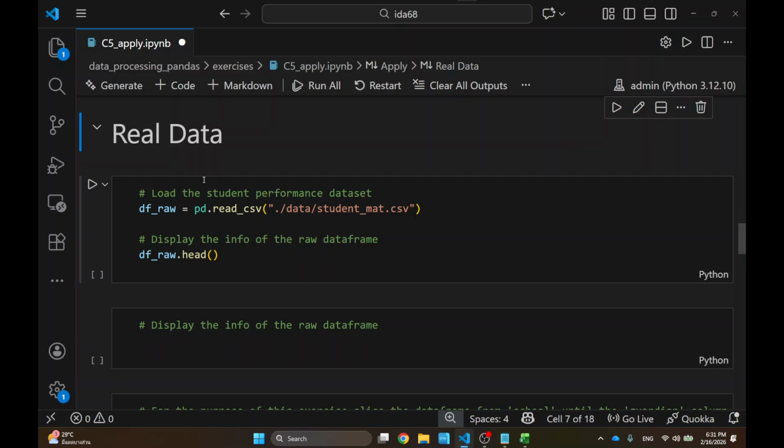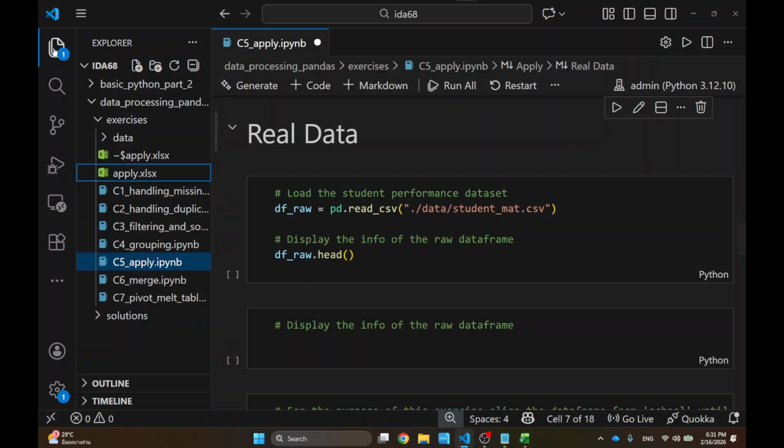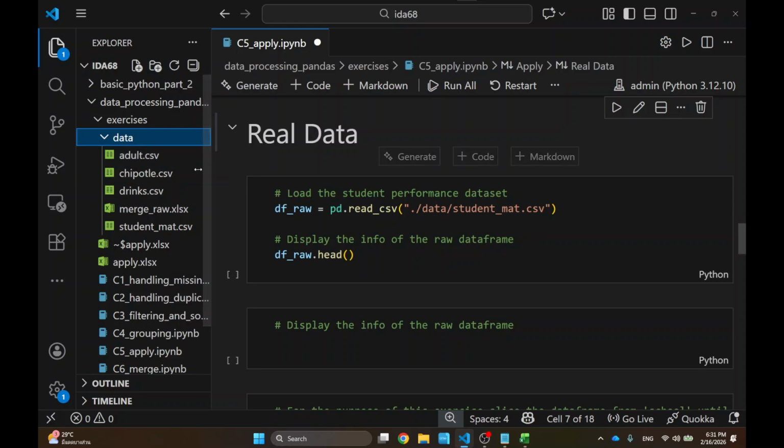Okay, so I want to show you what happens with real data. I'm going to show you this student math data. I don't remember what it is, but let's check it out. Okay.